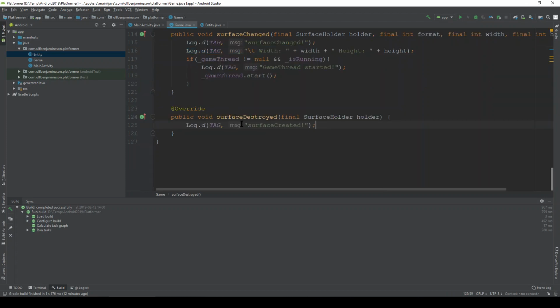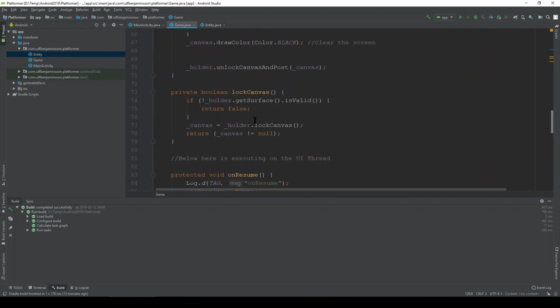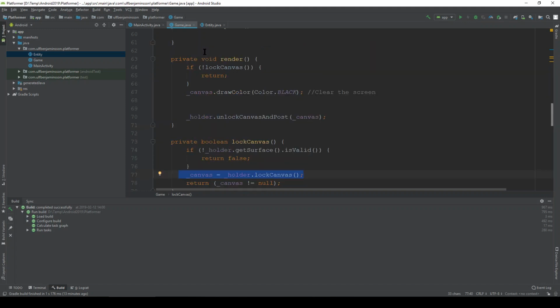What's important to know is that once surface destroyed returns, we cannot access the surface again. It is undefined behavior. It will crash and kill us. So we need to make sure, absolutely sure, that once we've received this, we don't use the surface again. And that's why we're going to keep our suspenders and the safety belts. We always check that we have a valid surface and we lock it before we use our render code, right? We have this check always to make sure.